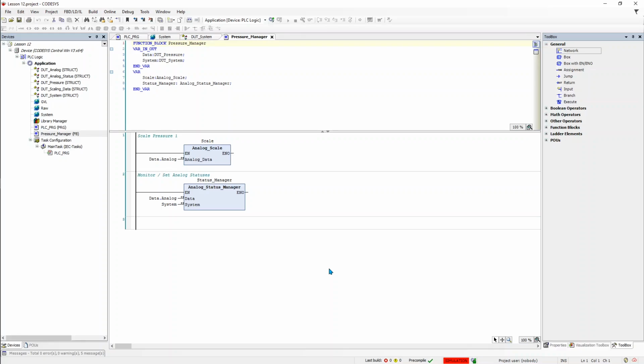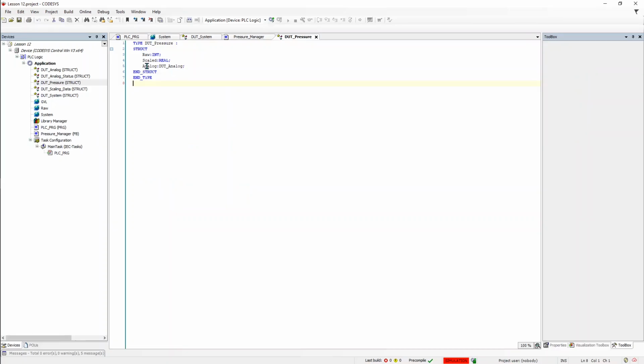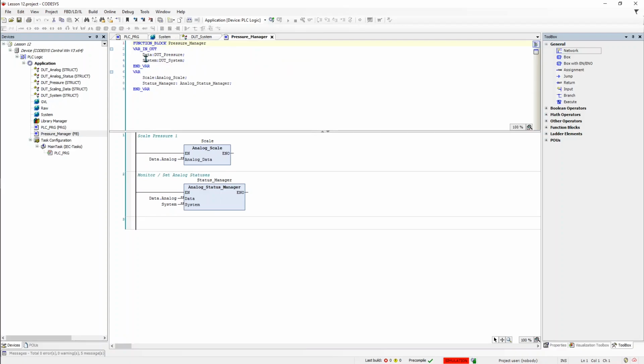So compare that to our previous lesson where you could see multiple rungs and big interfaces with all the raw min, raw max, scale min. All of that has been consolidated down to a function, which is analog scale. And all this function accepts is a DUT analog, which we know resides in our pressure structure. So going back to our pressure structure here, we'll see that analog is a DUT analog. And all we're doing, because we now have DUT pressure on our PressureManager's interface, is data.analog.